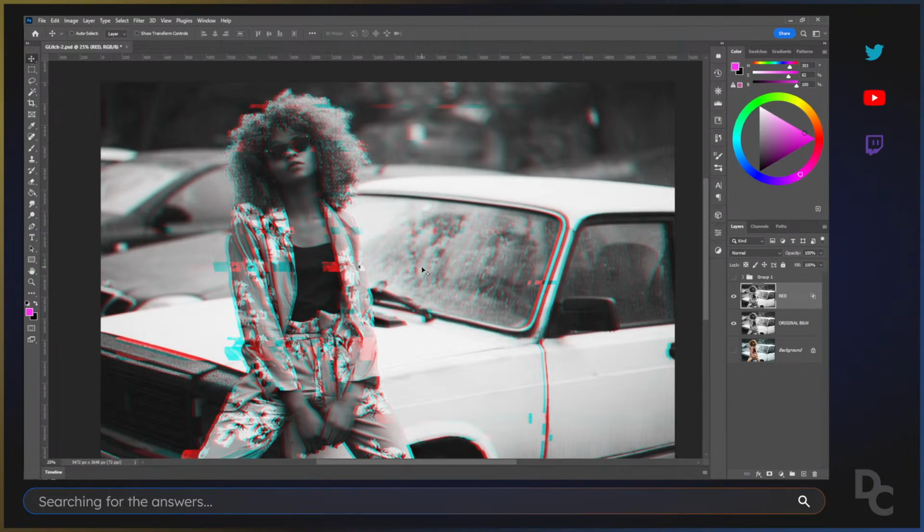So now this is an even cooler effect, an even cooler distortion slash 3D kind of effect. If you're going for any type of album cover or anything like that, this is how you can achieve some of that.